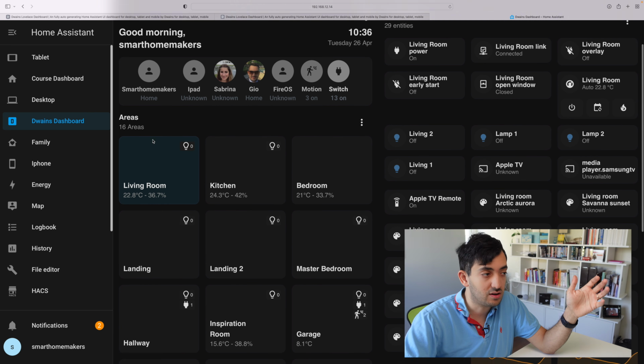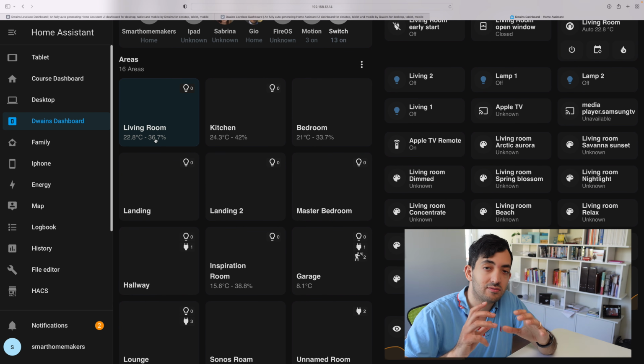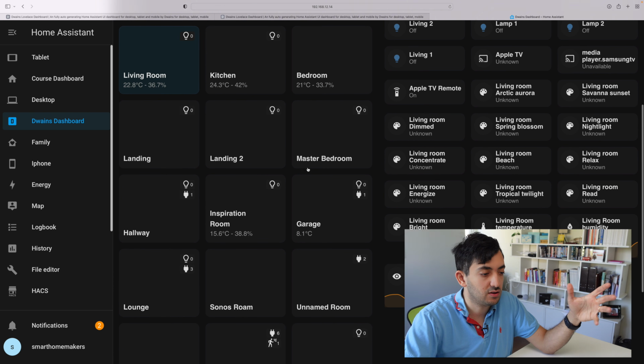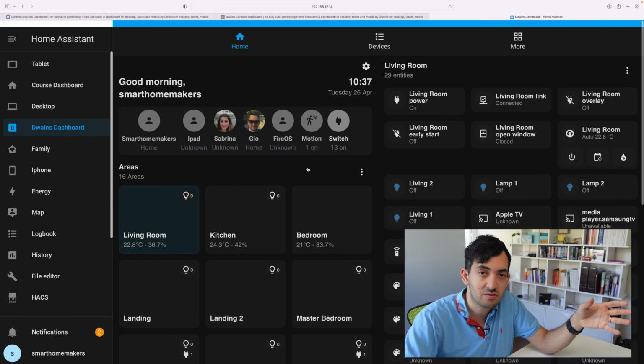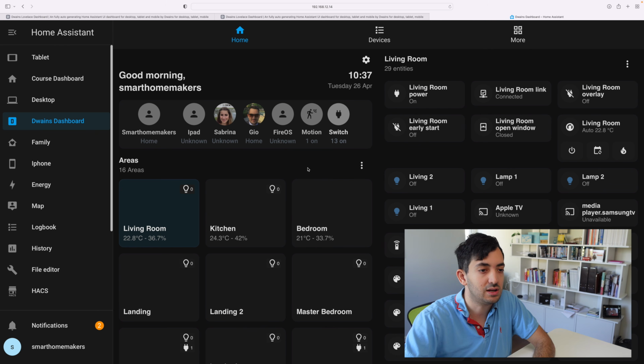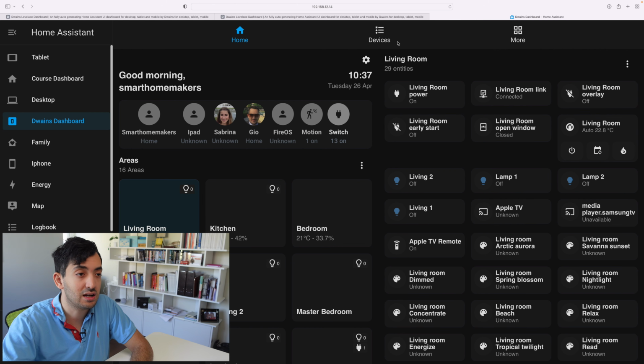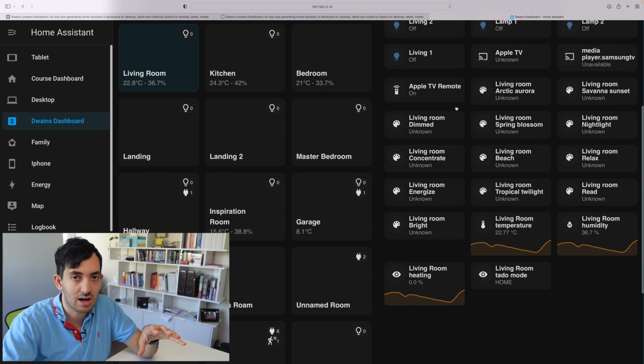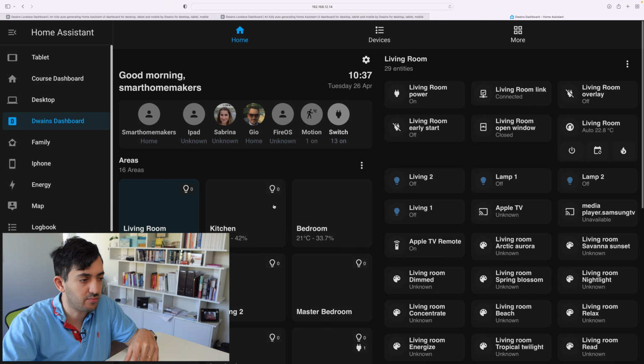And we've got different areas. So these areas, you need to have to set them up yourself. So I've got living room, kitchen, bedroom, and you can see all the areas of my home. This isn't really clean. I need to clean up all the areas, as you can see. On the right-hand side, you can see the living room with all of the information of everything, very easy to access, and you've got a lot of information here.